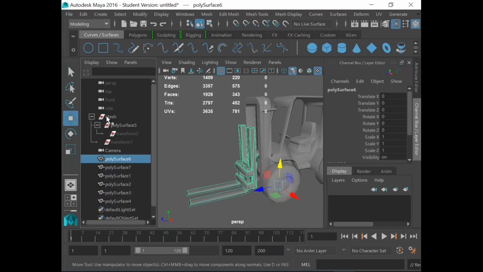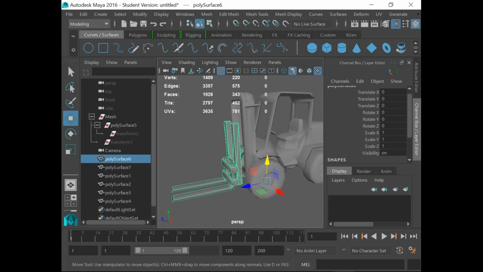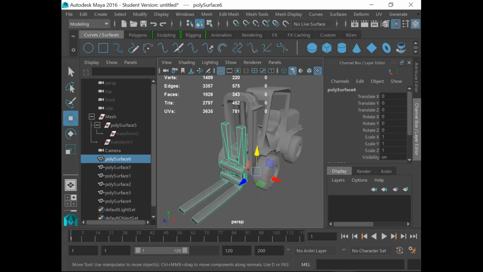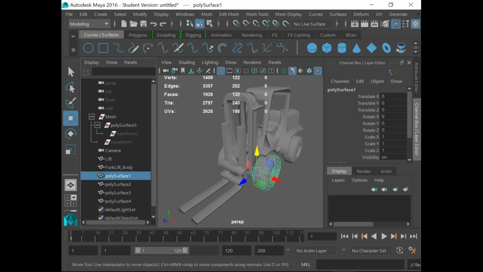And now we can delete these, but don't do it just yet. Let's get everything all set up first. So one thing I'm going to do, just to stay organized, is label all this stuff. I'm going to say lift. This is forklift body. Tire 1.